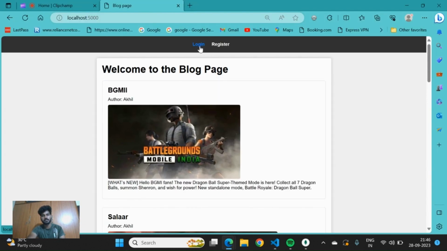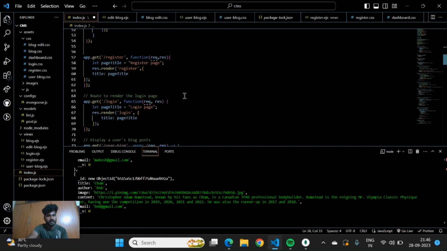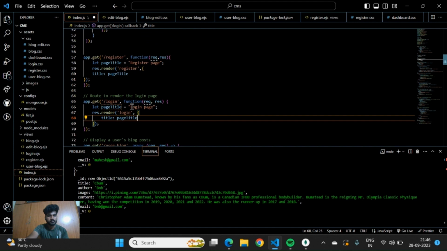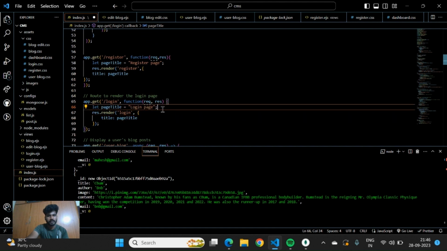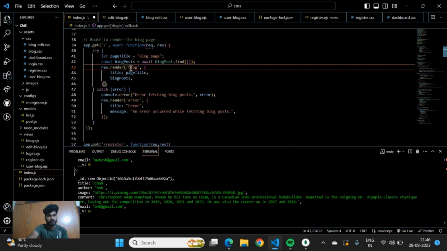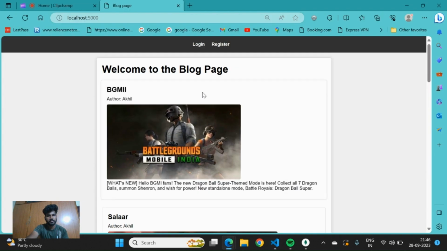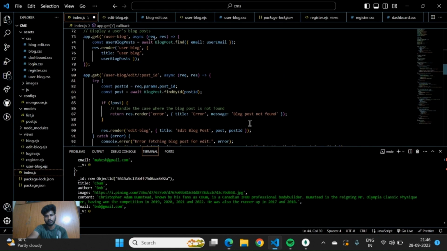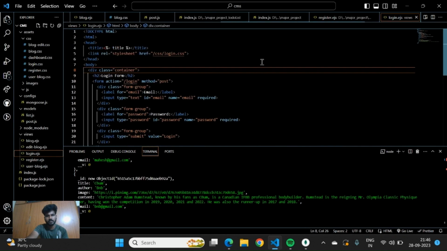When we click on login, the app.get of login route is going to work. We are giving the title login page and we are rendering the login page. When we click on it, we are rendering the login page. The login page EJS file was here.